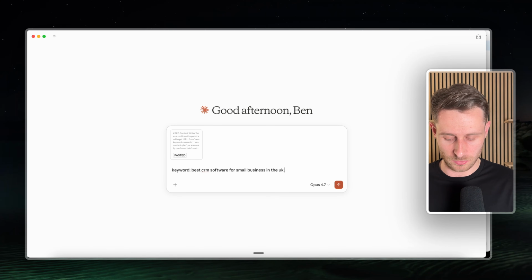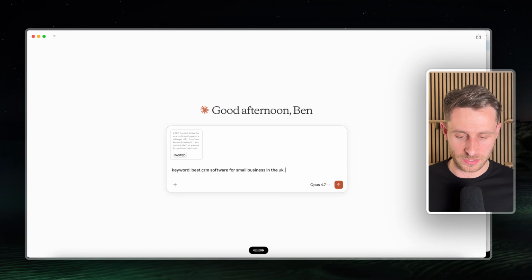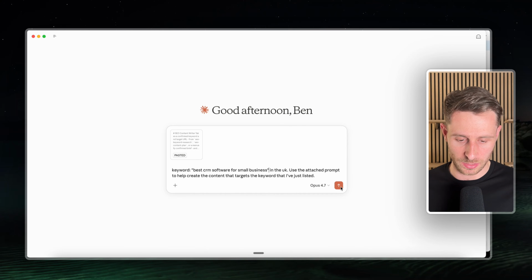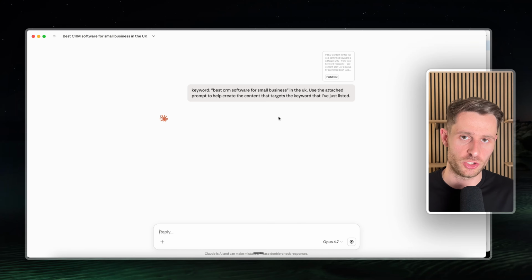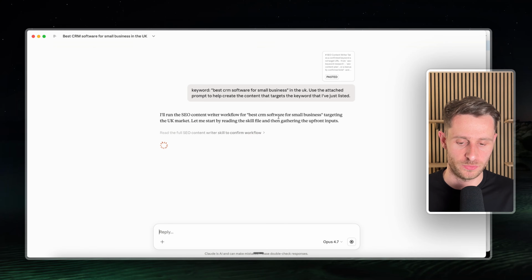I'm going to give it a little bit more context. Use the attached prompt to help create the content that targets the keyword that I've just listed. Then we're going to hit go. Now, what should happen, it should ask me a couple of qualifying questions before it begins.